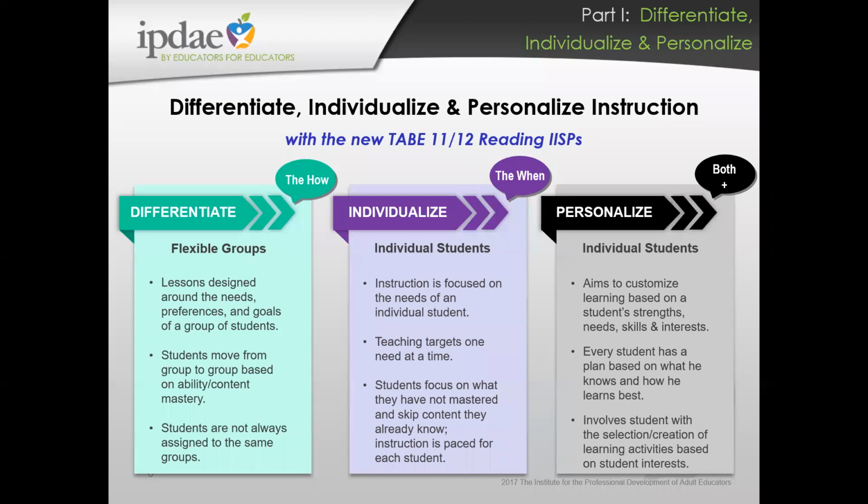The bottom line is that learning is a great motivator if your students can actually see that they've mastered a standard or competency and acquired a new skill that they can use. All three of these instruction types lend themselves to reaching this goal, and the new IISPs can be used to target non-mastered reading content so that minimal time is wasted and students can build on this sense of achievement. Now, we begin with differentiated instruction. Differentiated instruction lends itself to small group settings.